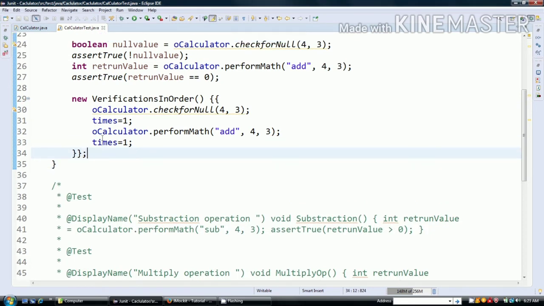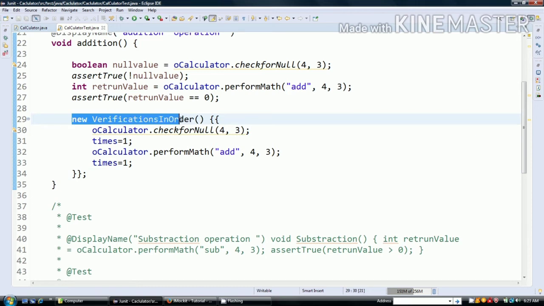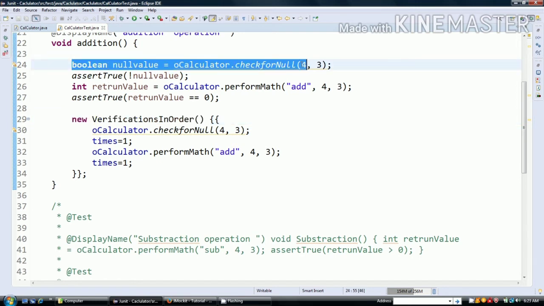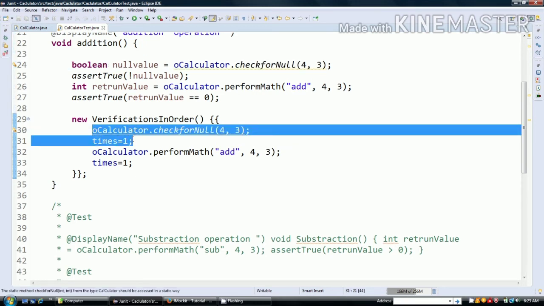Now we'll see verification in order. You can see that the signature is verification in order. We just changed it, and I removed min times and max times because it is very similar to times 1. You can see that check for null is executing first, with the parameters 4 and 3. Same thing, I kept it in verification in order.